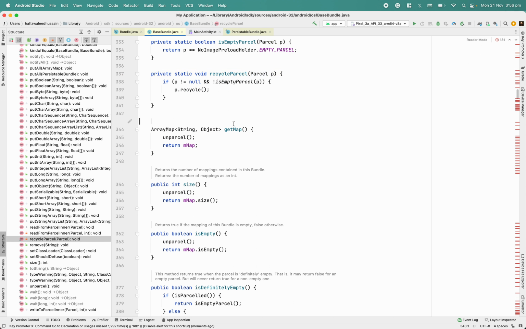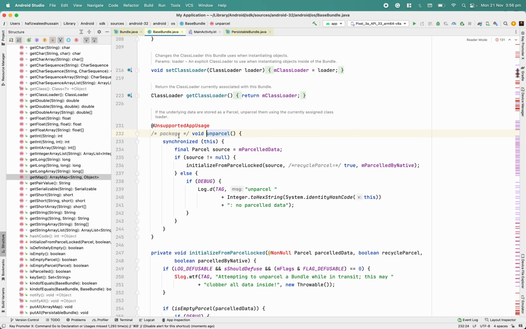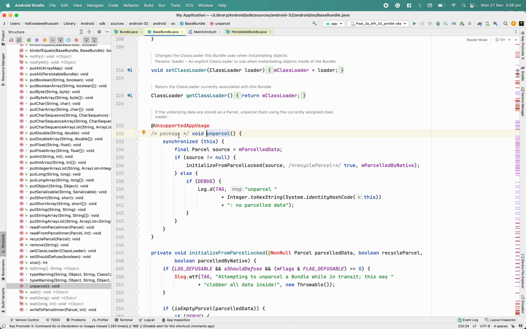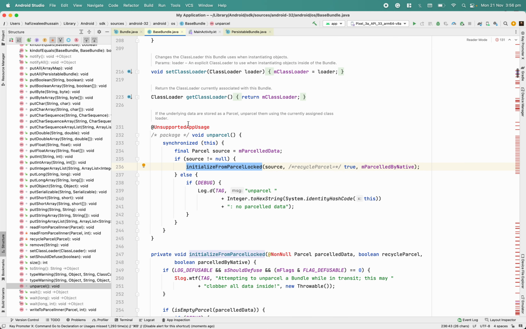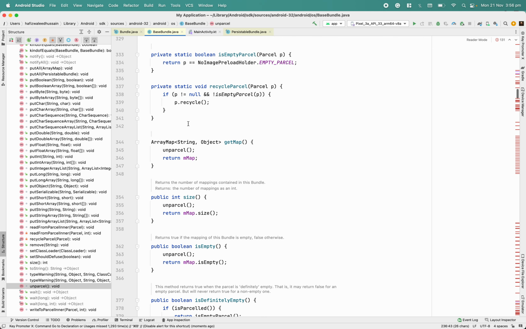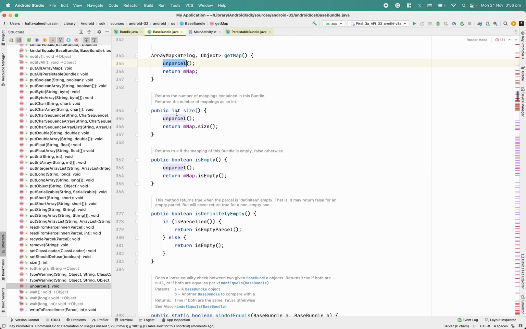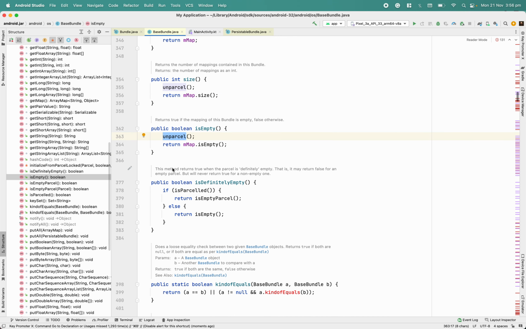Then from here, getMap, unparcel. Every time they do unparcel, why don't they check only once if it's already unparceled? Synchronized, okay, thread safe. Then source, if source is not equal to null, then they are sending. Okay, not sure why they are calling unparcel every time. Why don't they check the map directly?